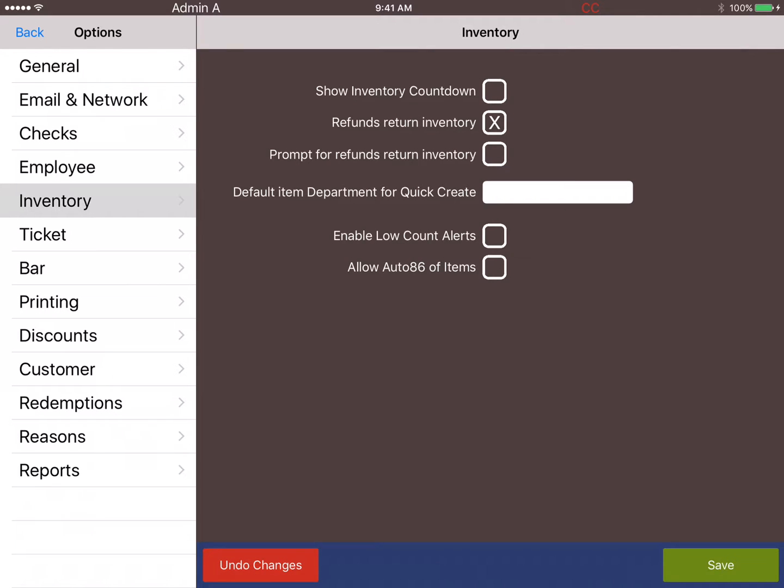What we can do here is, as we ring in and sell items, we can check to show an inventory countdown so that we can keep track of that real nice and clear. We can also select to refund inventory when we have a refund that comes in. Then not only do we refund their cash, we refund the item back as well. So every time you do a refund on an item, it would make your item count go up 1 if you have this box checked.